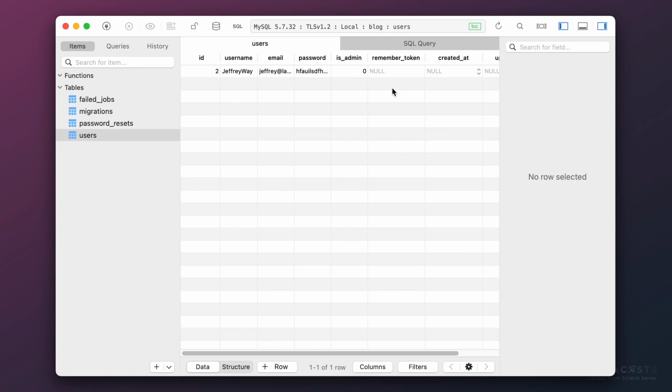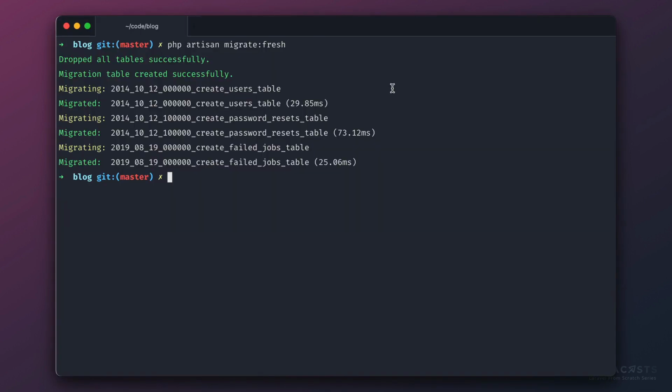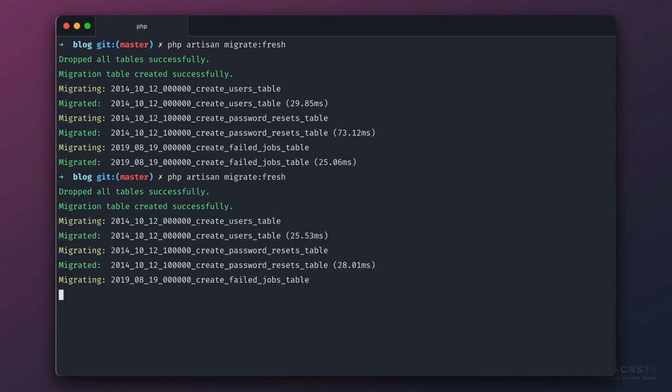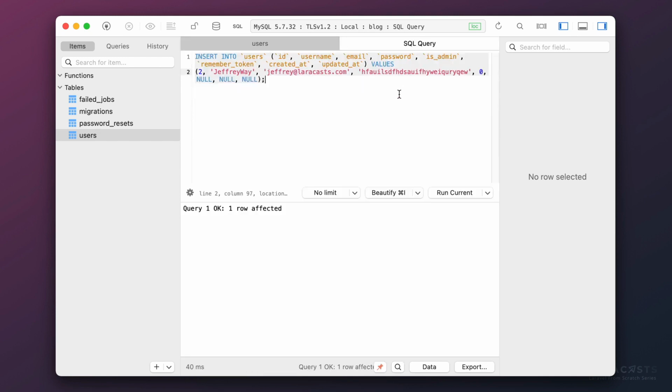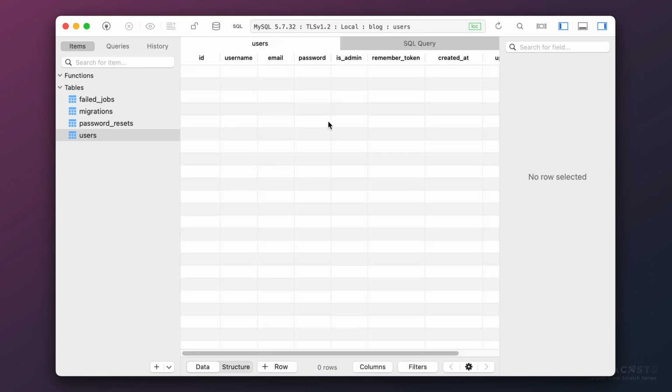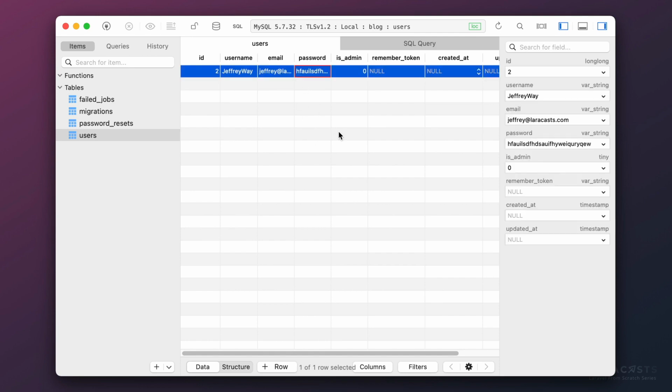So all of this to show you, and just to prove to you, if we were to run migrate:fresh again, it drops your tables, it rebuilds them, and now you've lost all your data. So that's something to keep in mind. Once again though, I will run this to repopulate the table. So now in the next episode, I'll show you how to map a single record from a database table to an Eloquent model.